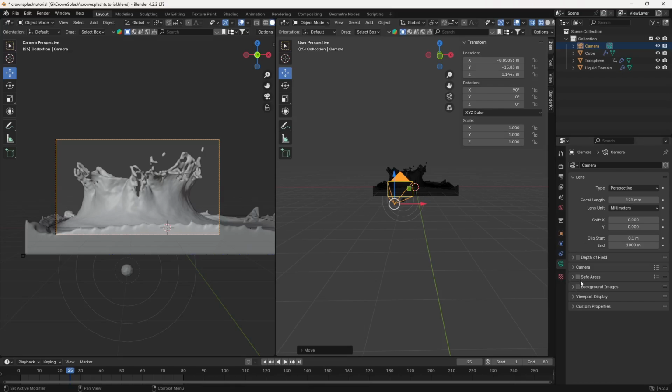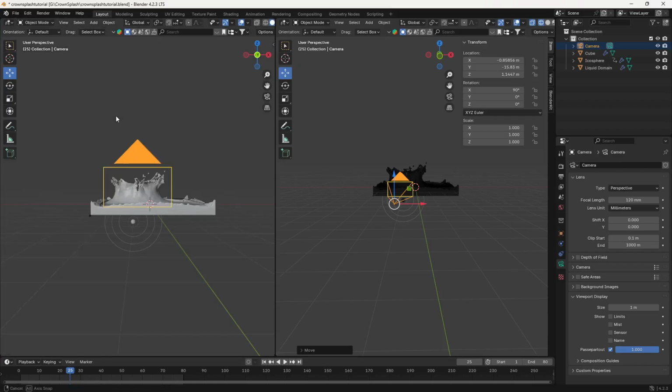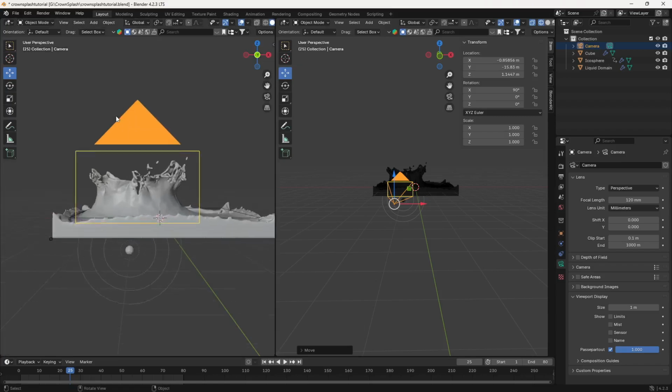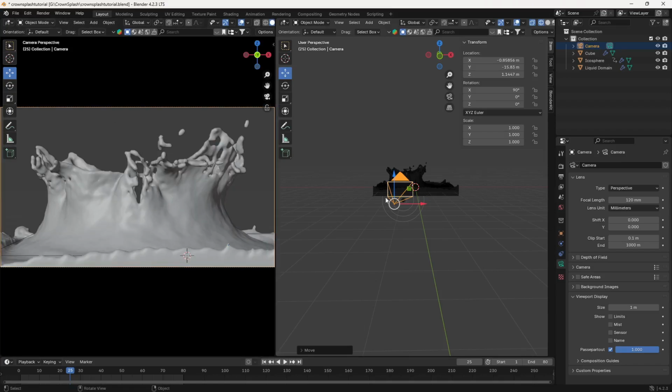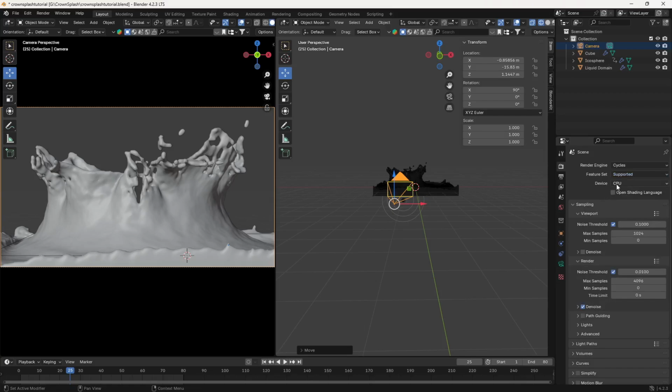But right now I want to make sure that my viewport display here is basically set to pass through, something like this, so we only see this. Let's press the 0 and Home keys, so we only see this thing. Now we are going to go to my render and I'm going to change from EEVEE to Cycles here. Okay, and from CPU to GPU, and I'm going to go to my world here.